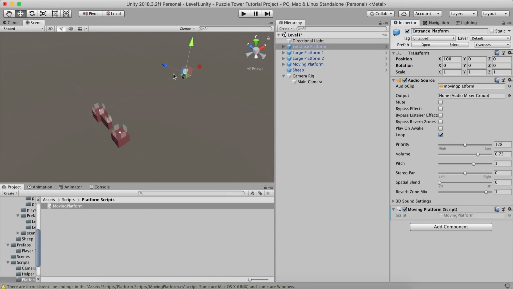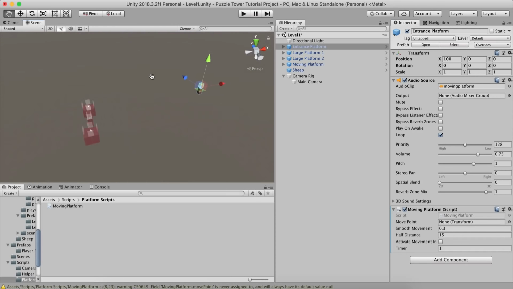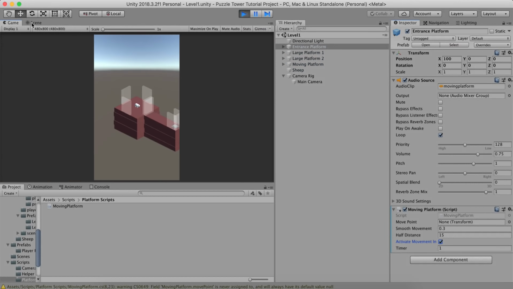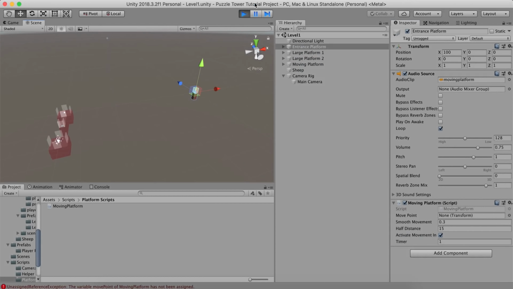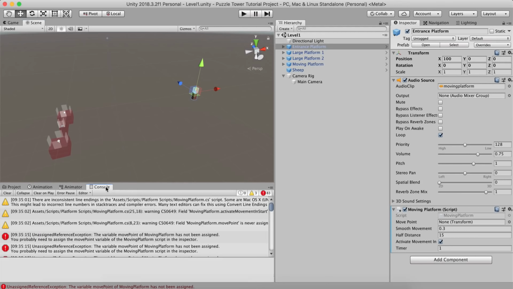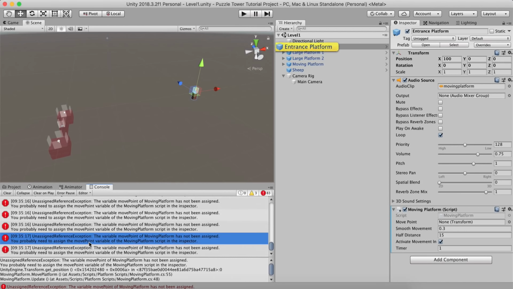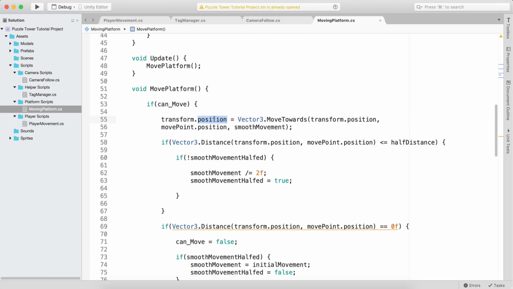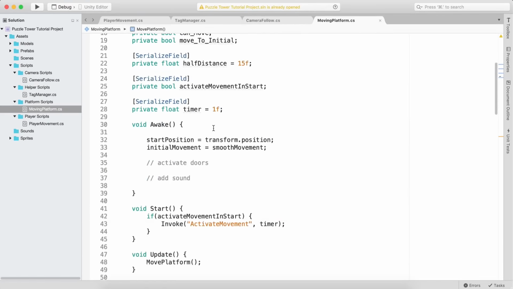So if I go back here, and we have the platform, if I click here, activate movement in start, if I check that checkbox, and if I hit the play button, pay attention, I'm gonna go in the scene. After 1 minute, or actually, excuse me, it's a very good idea to have a move point that you need to attach when you want to move it, because here you see unassigned reference. If I double click it, you see transform position, it's pointing to the move point position, because I did not attach it.